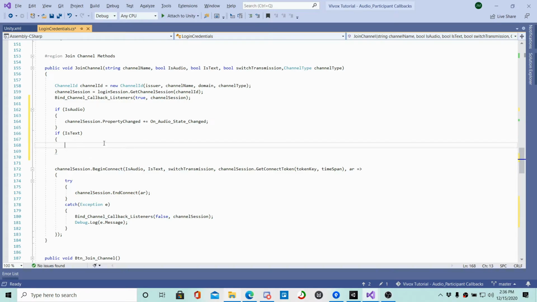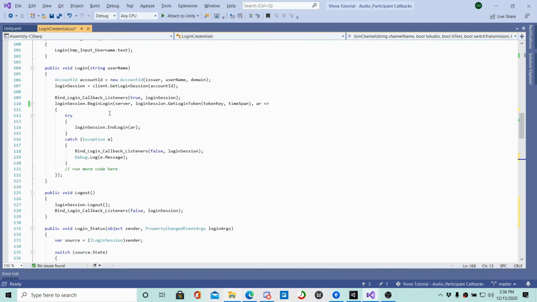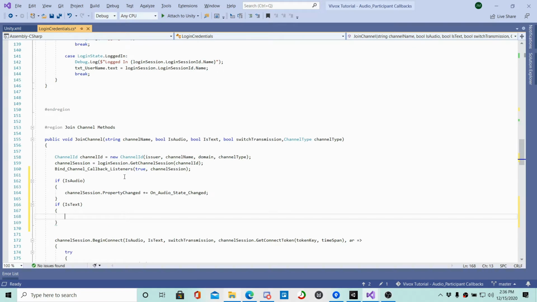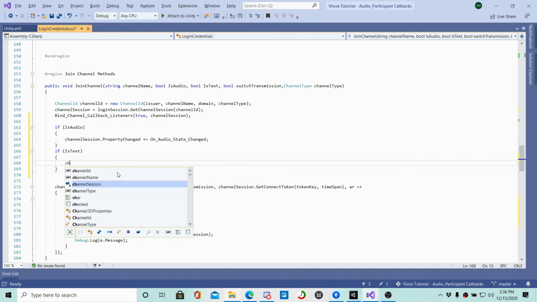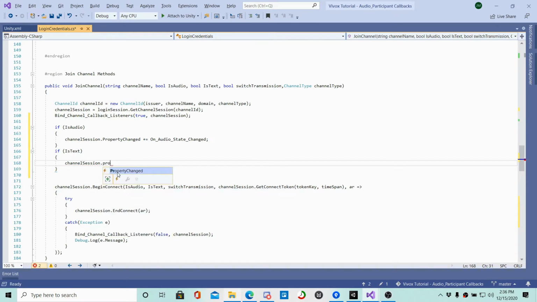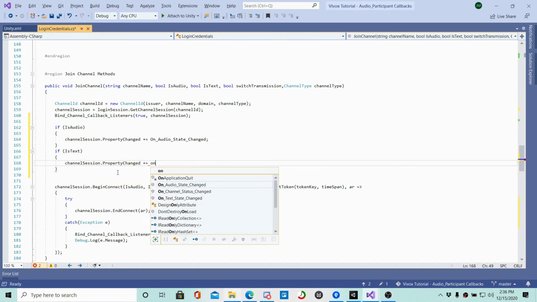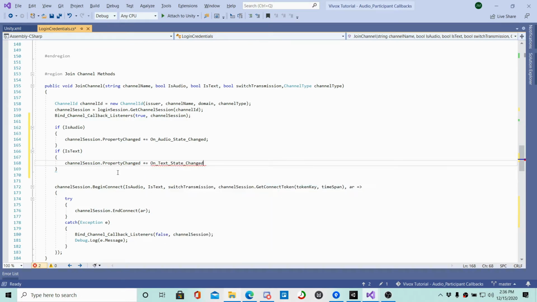And the reason being is I don't want to do it all in one method, because let's say I only want to subscribe to audio, or I only want to create a channel that's audio and not text. I don't want to subscribe to the text channel if I'm not making a text channel. It would be a waste, I guess, and it may cause errors. I'm not sure if that's true or not, but better to be safe than sorry. Okay, so we're gonna do on text state changed.